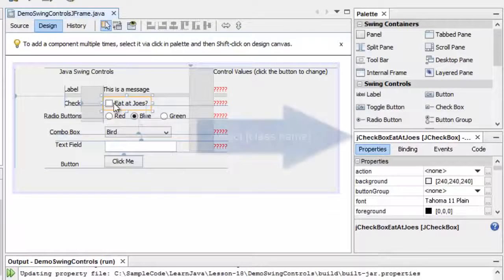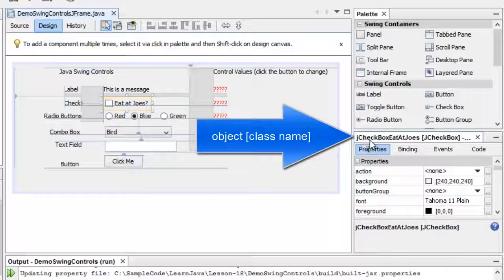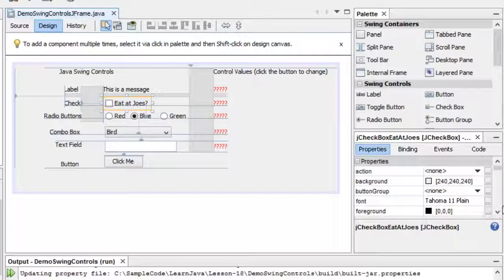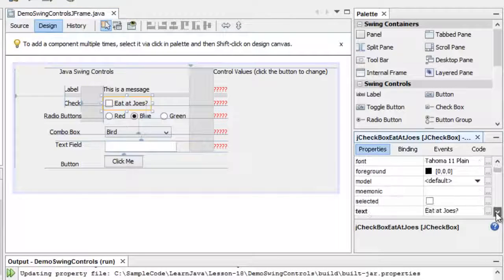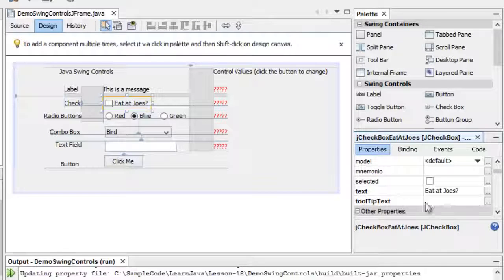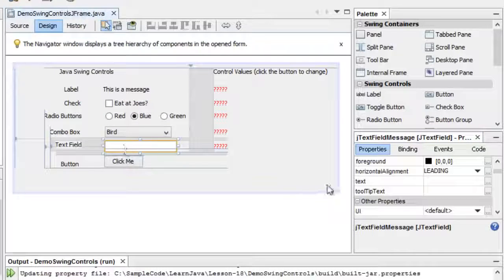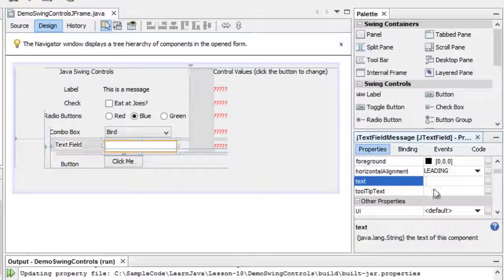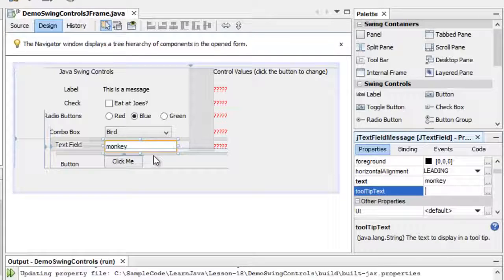I've clicked on this box here. That's a JCheckbox called Eat at Joe's. And it's got various properties on it, like colors. And one of the text properties has Eat at Joe's. Down here is a JTextField, and its message is the name of the object. The class is JTextField, and the text is blank. I could have the text say monkey if I want. It'll display monkey in there.